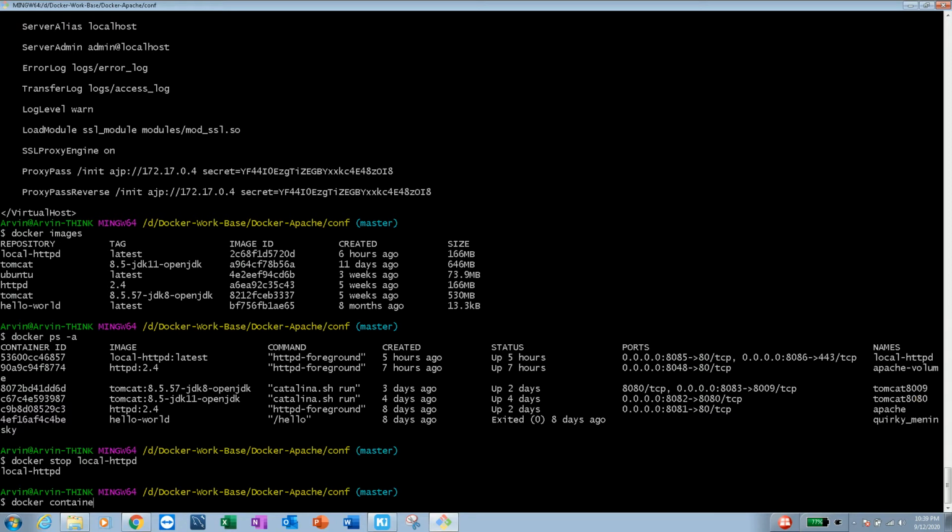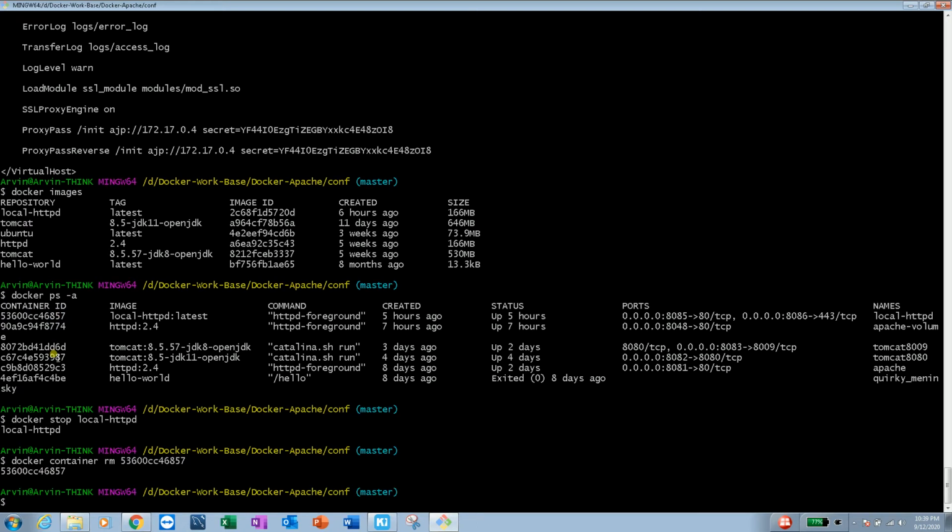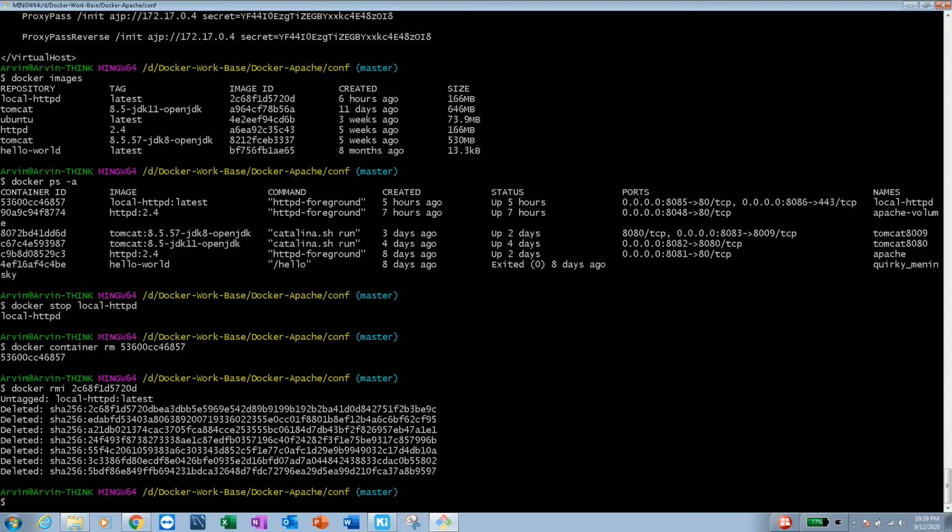But I would like to do something cleaner. Container remove. I also want to remove this container. Okay, delete it. Then we go back to remove the image. I'm just going to directly use the ID, I don't need to type the name and tag. Okay, it's deleted.